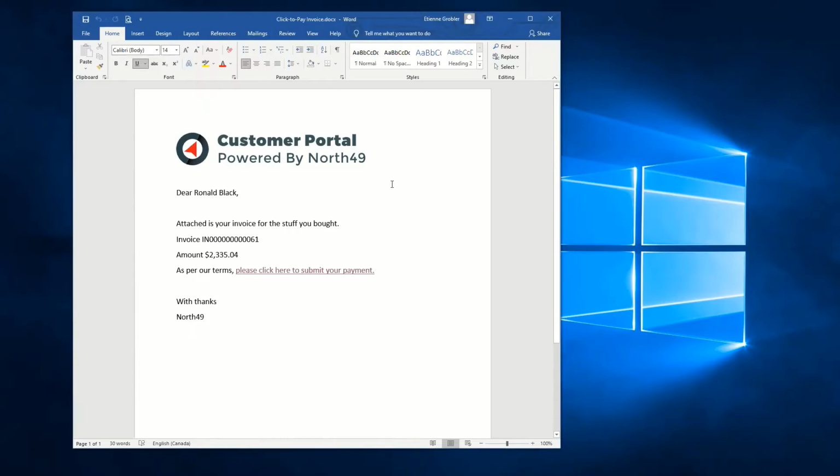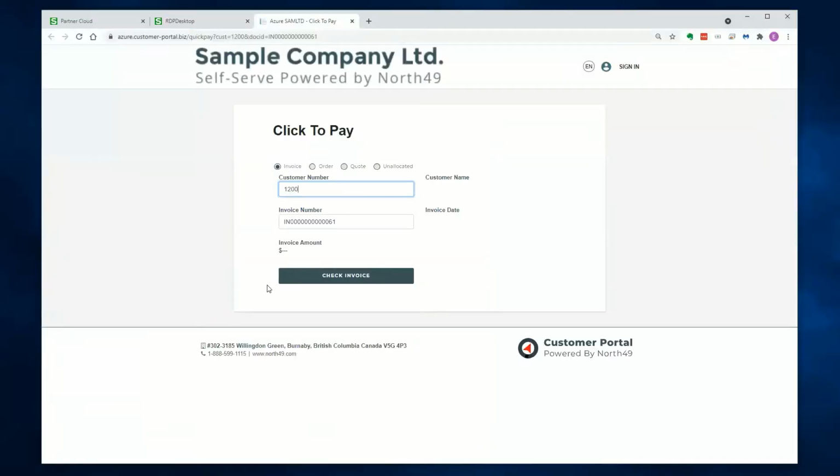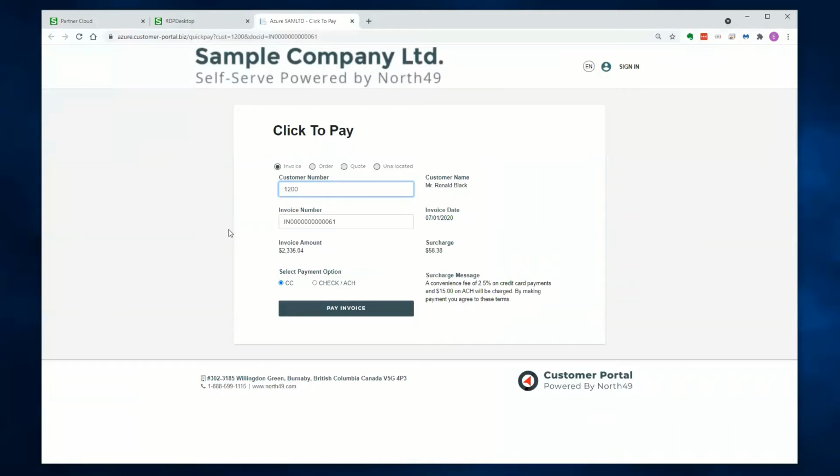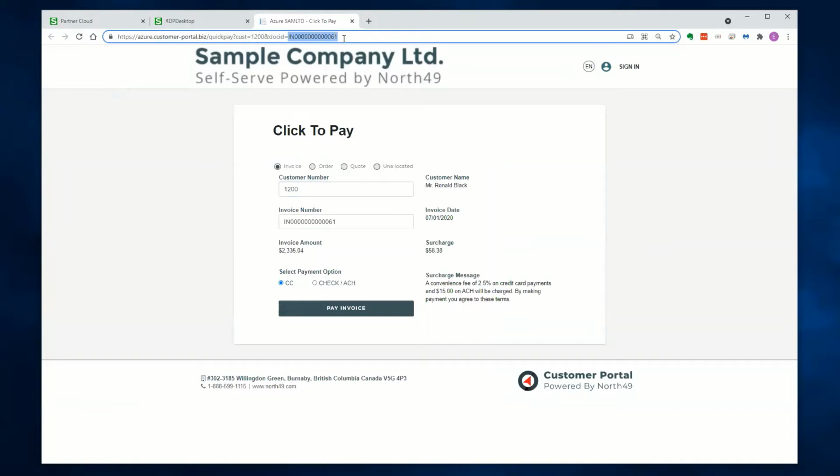I've put it into a Word document here, which serves the same purpose. Let's go ahead and click that. And the customer will then land on a page. Remember, we fed it the customer number and the document number that we want him to pay. It inserted that onto the click to pay screen, and then immediately verified if that document is correct and if it exists. So it fetched the invoice amount, the customer name, the invoice date, etc.